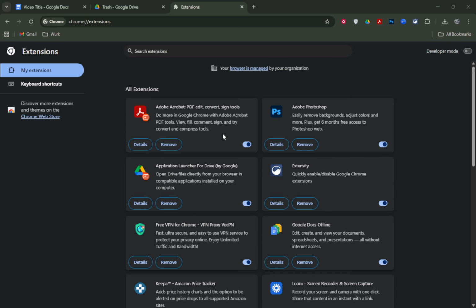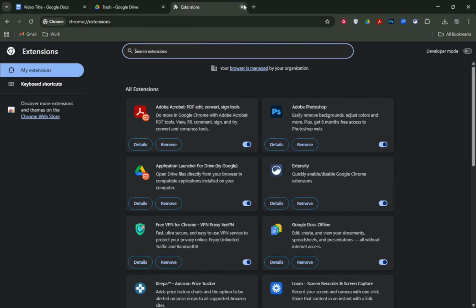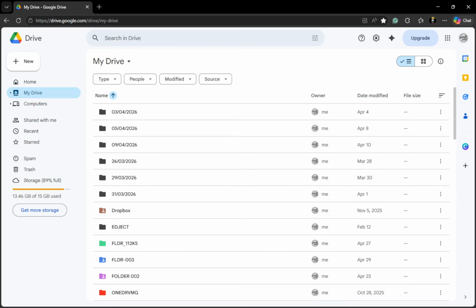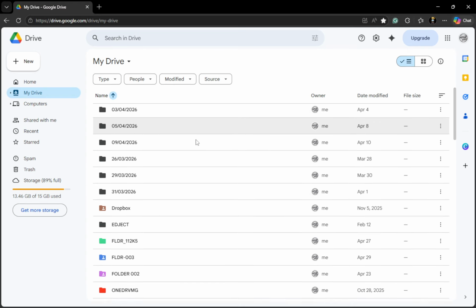For Drive for Desktop on Windows, restart Sync. Click the Drive icon in your taskbar, open the gear, choose Pause Syncing, wait a moment, then select Resume Syncing. This refresh nudge often clears stuck or queued uploads.